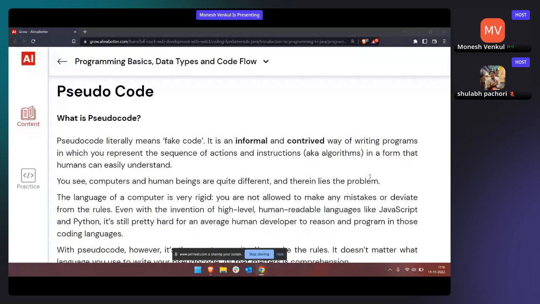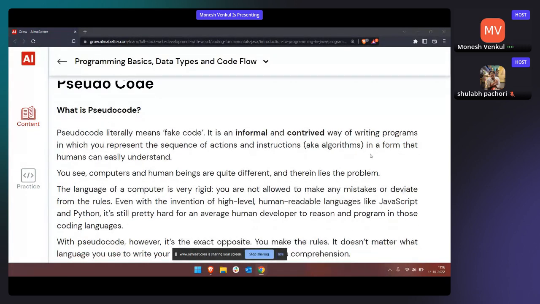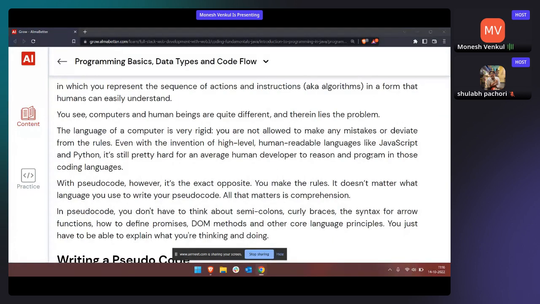Your programming code may sometimes be understood by another human, it may not. But if you are writing pseudocode, it has to be understood by a human. That is how you should write, and you no need to write open curly braces, console.log, close the semicolon. No need to do that. You can write your pseudocode however you want, because pseudocode is just like your planning phase. You'll be planning and then you'll be executing.